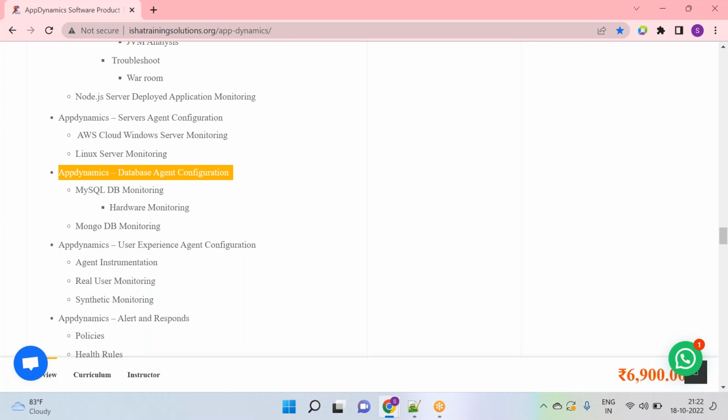Any question, guys? Are you telling only these two DBs, or can you give any basic concept of any other DBs, like InfluxDB or anything else?